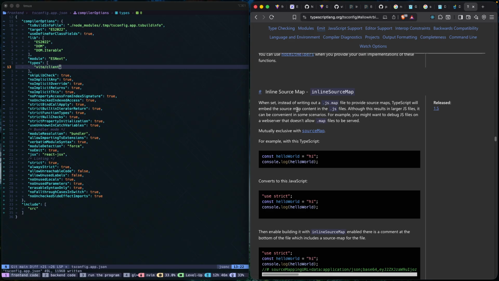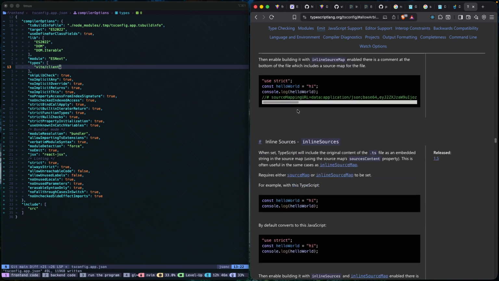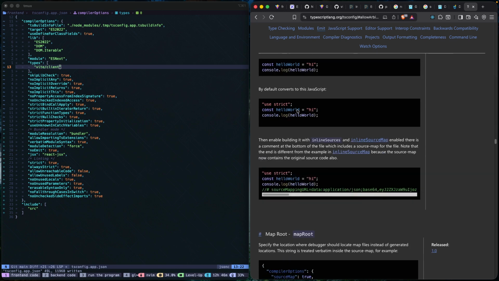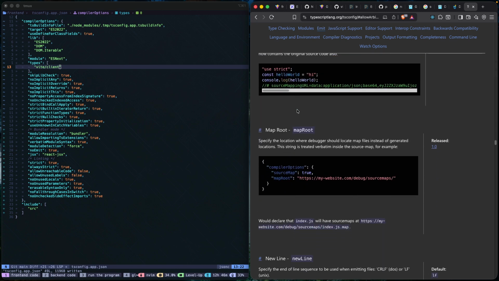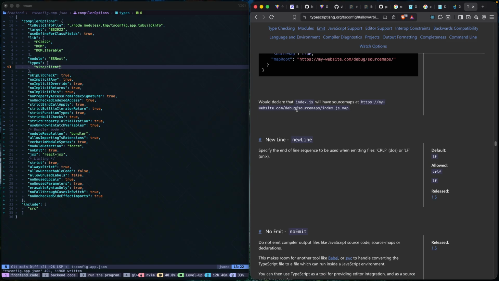Inline source map. When set, instead of writing out a JS map, how to provide source map. Don't need it. Inline sources. Don't need it. Map root. Again, I don't need it. New line. Specify the end of line sequence to be used when emitting files. No.